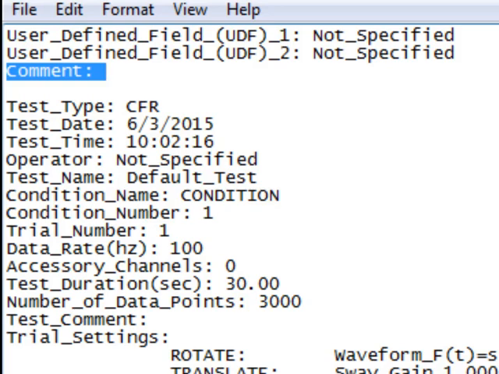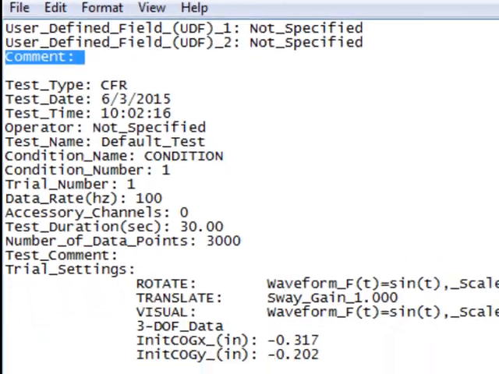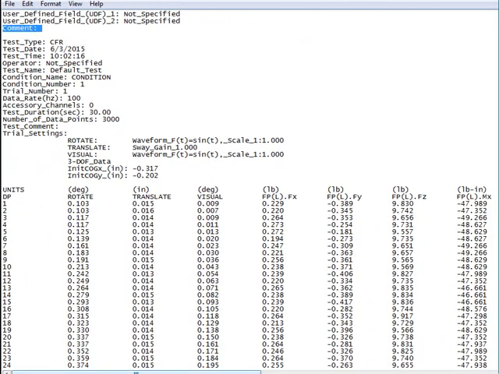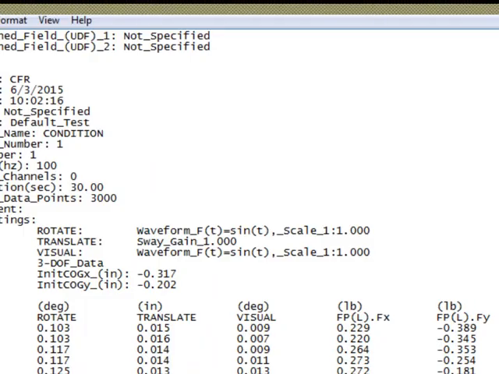rate, test duration, etc. Now the data that I was collecting, the way that I have defined the condition, dictates what data is being saved. Because I only used the rotate motor, there was no need to collect translate or visual motors' position because they were at level position and unused. So rotate position is available.